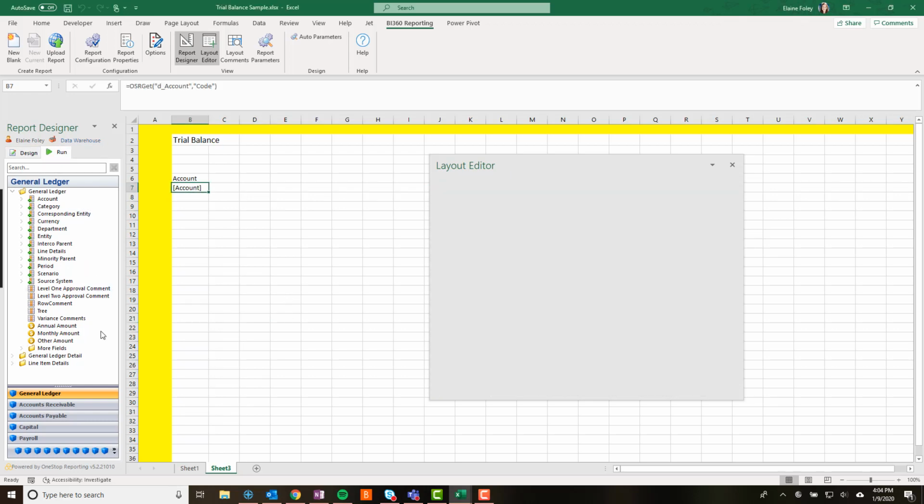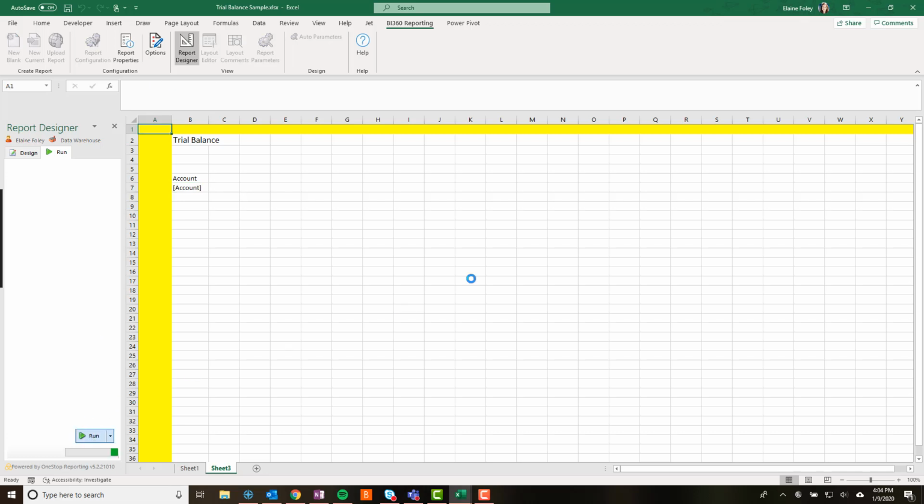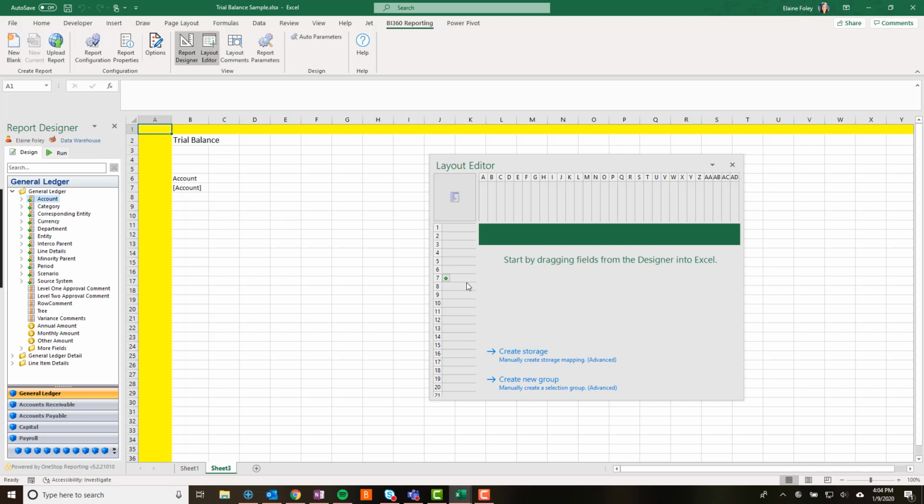So let's go ahead and run this and see what it looks like. Okay, great. So I am seeing all of my accounts here as expected. So let's go back to our design tab. One thing to note is when doing any kind of formatting, we need to be in the design tab, both to do that formatting and also to save our report.